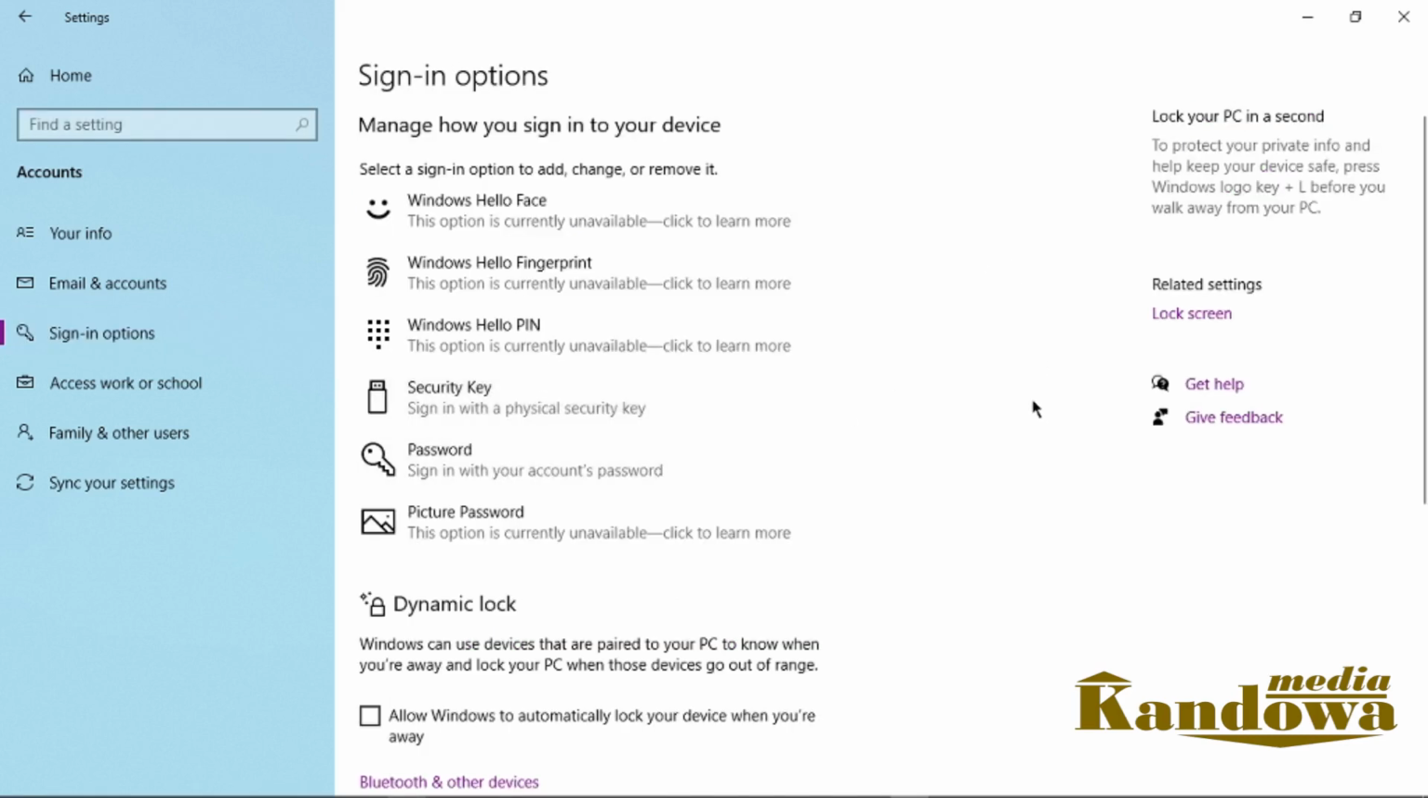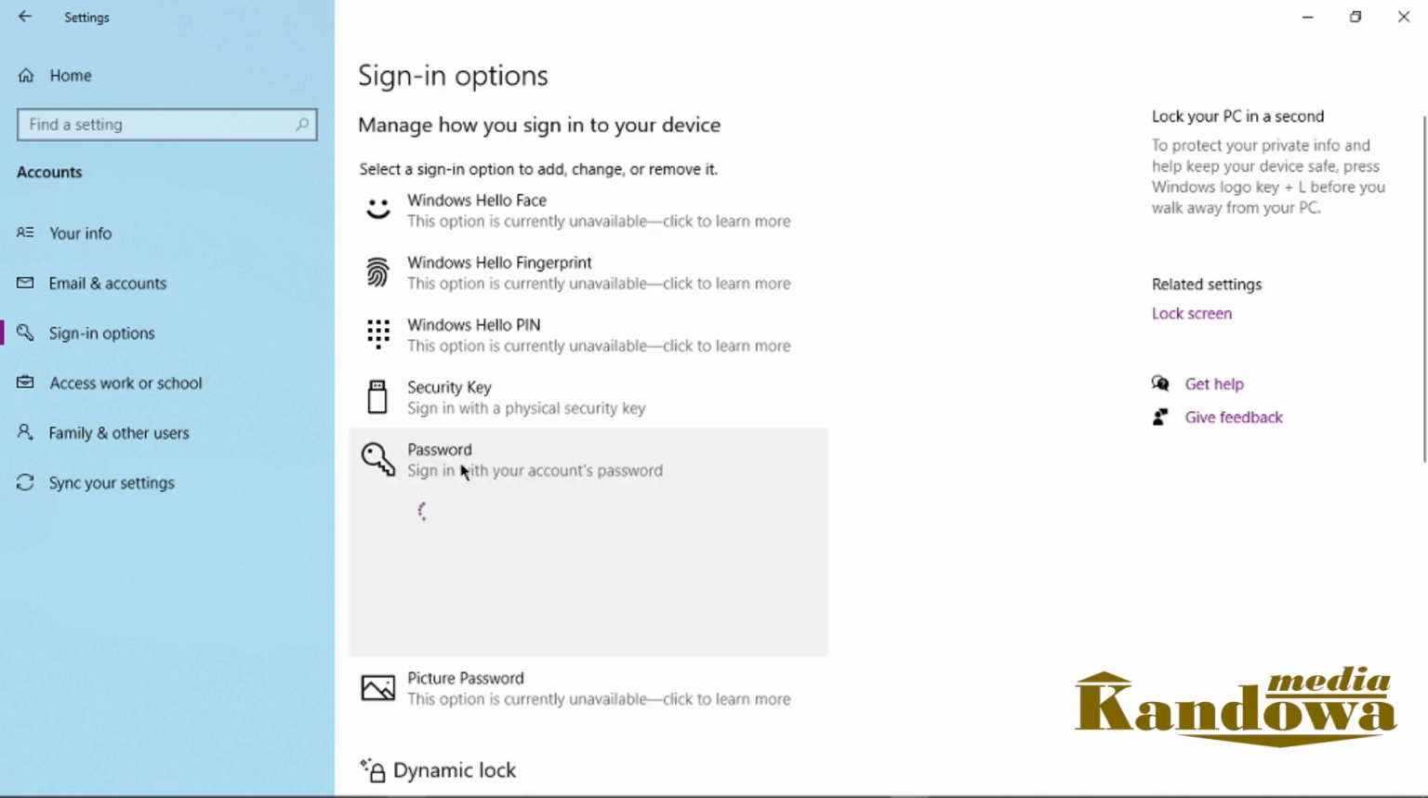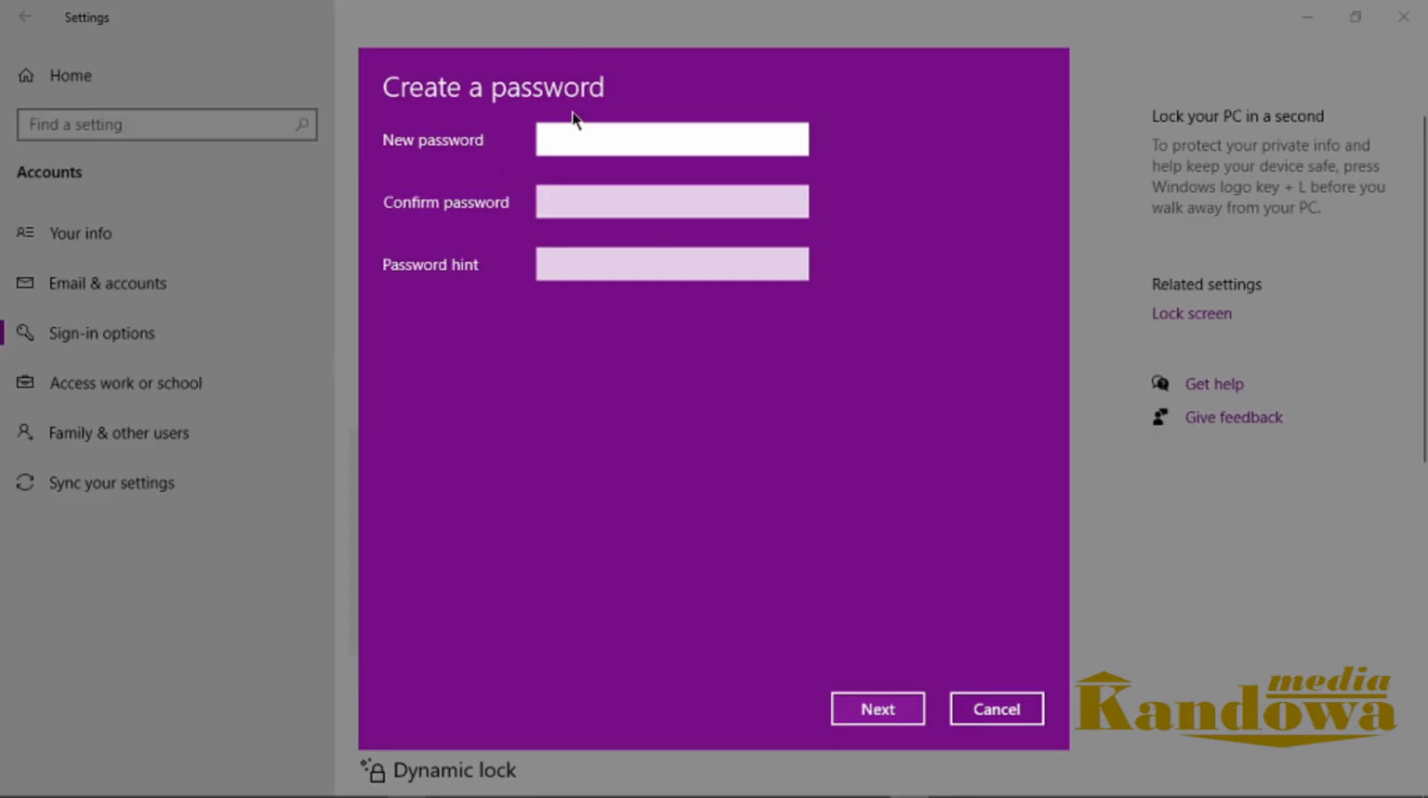Right, so since you want to set our password, I want you to click on password, sign in with your account's password. Click on that. Now once you click on that, as you can see, you have this: your account doesn't have a password, right? So you want to set it. Now click on add. Now this window should be opening up.